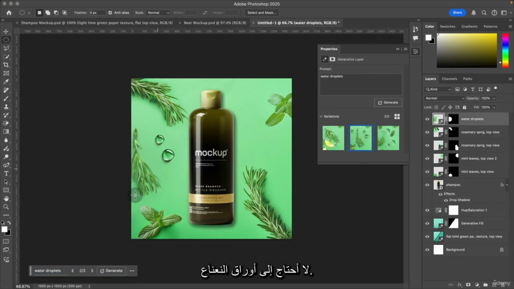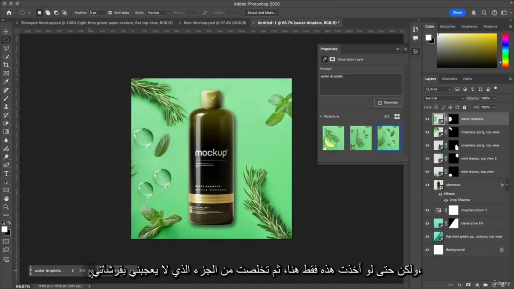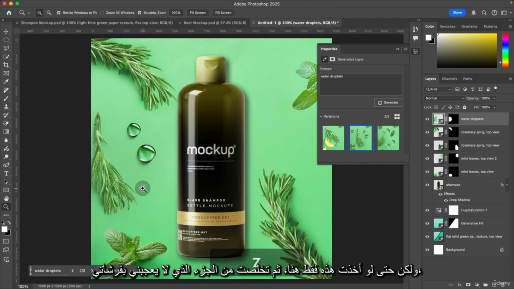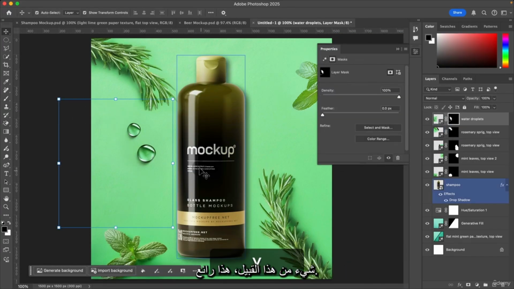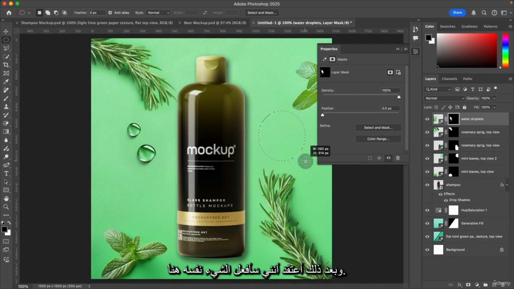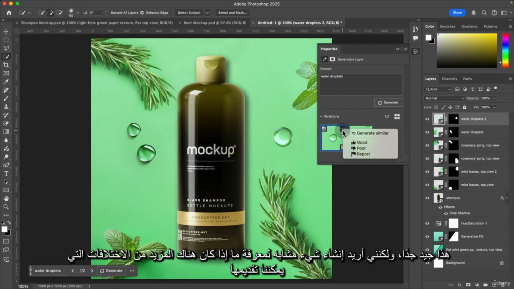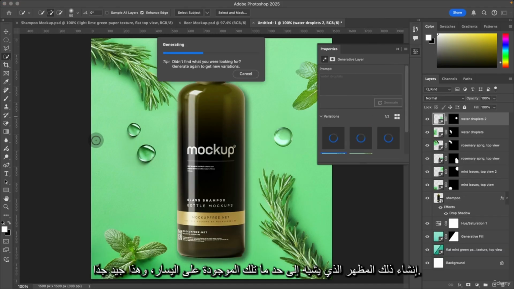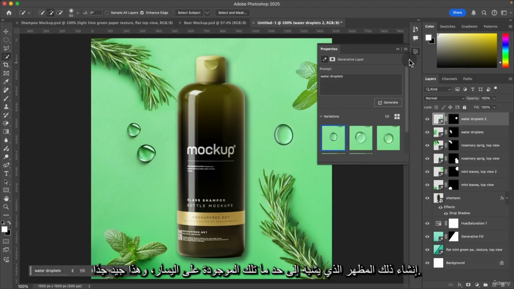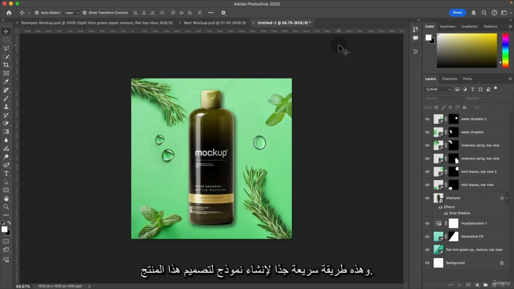I don't like the mint leaves. I don't need the mint leaves, but even if I just take these ones here and then I get rid of the part that I don't like with my brush, something like that's cool. And then I think I'm going to do the same thing over here. This one's pretty good, but I want to generate similar to see if there's some more variations we can create that look a little bit more similar to these ones on the left. And that one's pretty good. So this is a very quick way to mock up this product design.